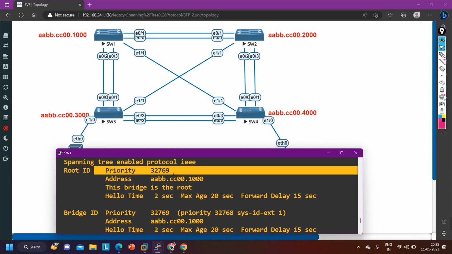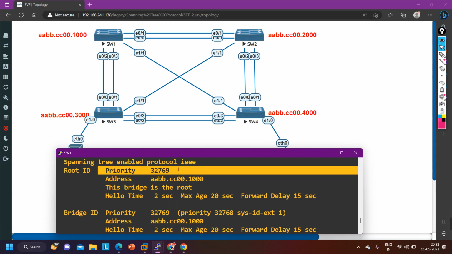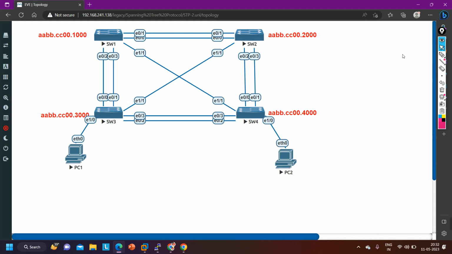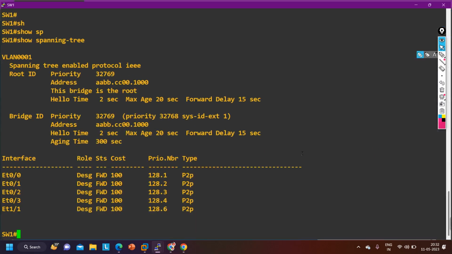Priority is 32769. Now tell me, we were discussing the default priority, which is 32768. Then why is it showing 32768 plus 1? One is for the VLAN ID, the system ID extension.